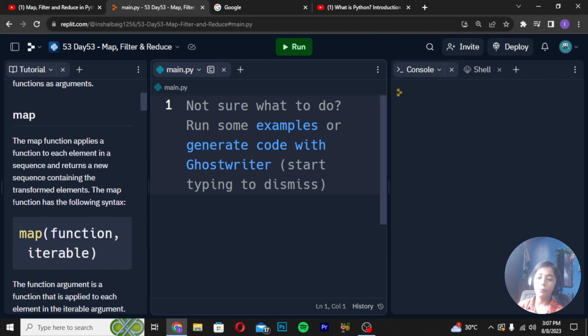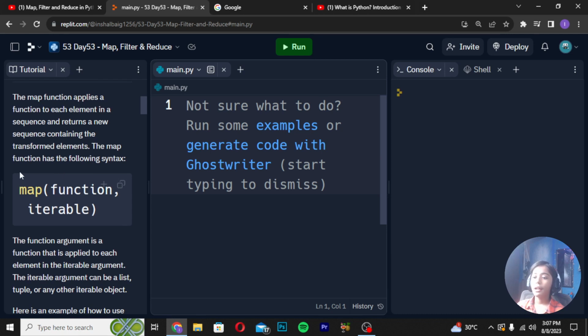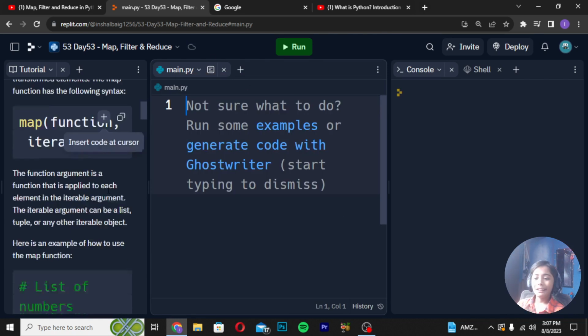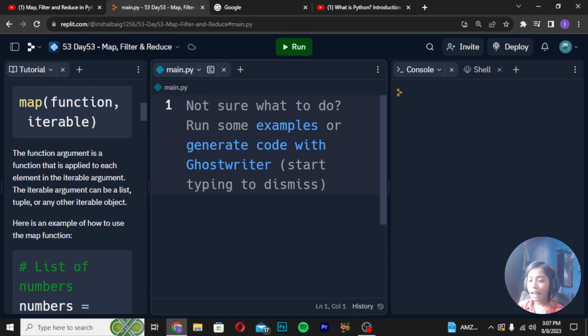First of all, we run map. What is map? The map function applies a function to each element in a sequence and returns a new sequence containing the transformed elements. Here you can see the syntax of the map function. The function argument is a function that is applied to each element in the iterable argument. The iterable argument can be a list, tuple, or any other iterable object. I hope you understand.